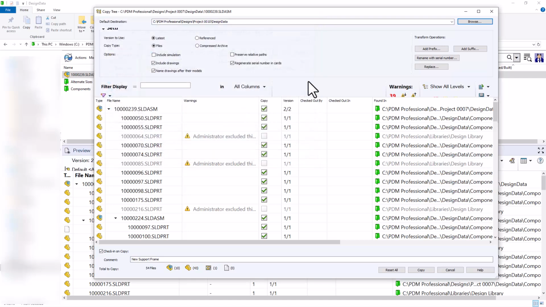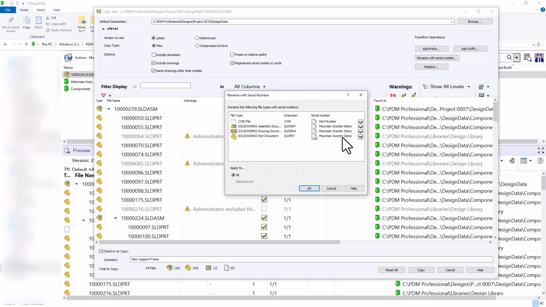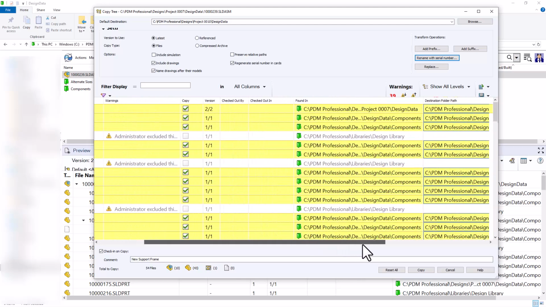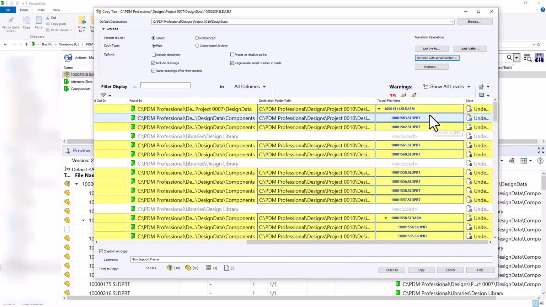I can choose what I want to include in this copy tree. I can include that simulation file if I wanted to. I can include the drawing. I can even name the drawing after its model as well. So what I'm going to do is rename all of these new files with a serial number, and I'll just choose my default, mountain scooter demo, and press OK. When I do press OK, notice that all of these files turn yellow, indicating that something here has changed. So I can see my target file name showing in blue, indicating that this has changed from the original file. And I can see they all follow the same naming convention.